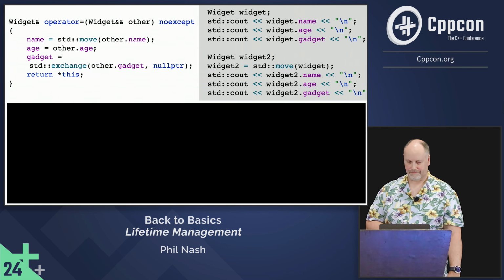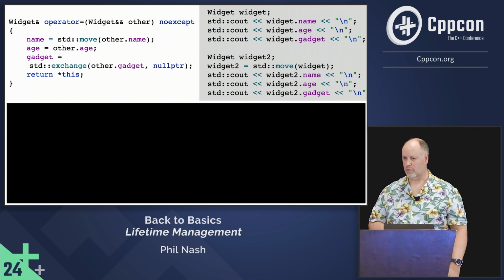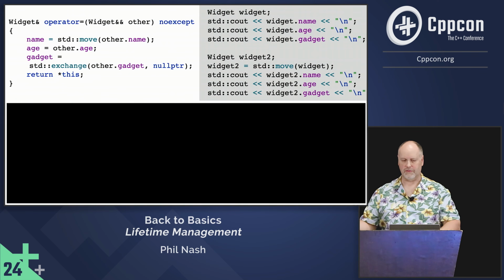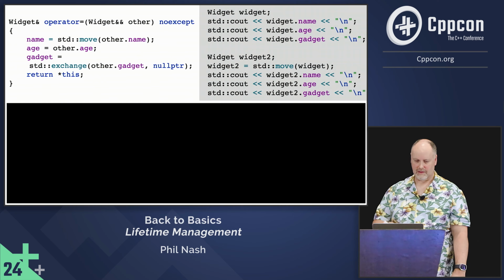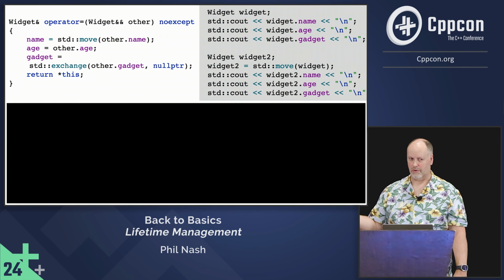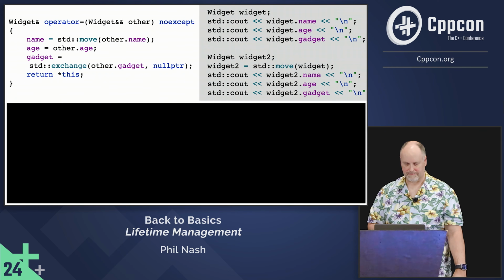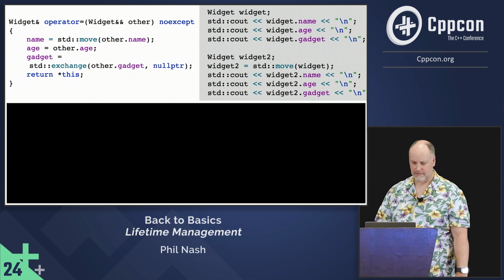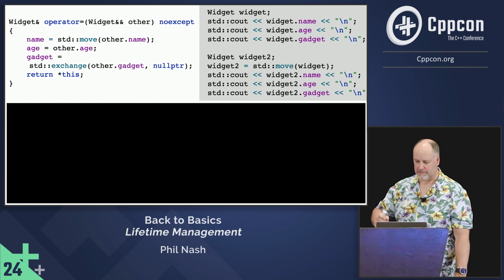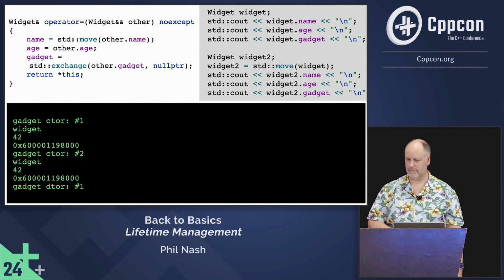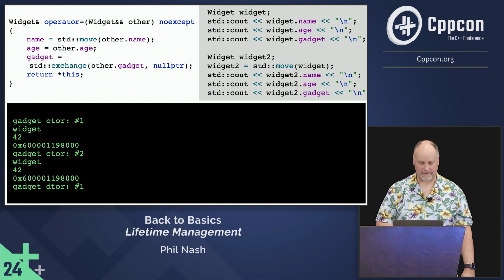Here's our first stab. So we move our string. We don't actually need to move the integer. Copy and move are the same thing for ints. And again, we can use std::exchange for our pointer, same reason as before. Great. And also noexcept for the same reason. All right. Worked first time. Great.